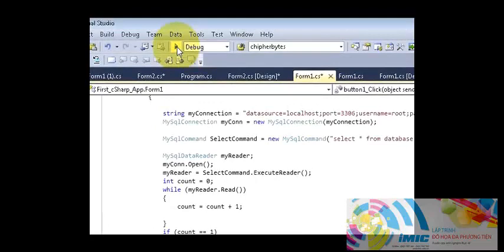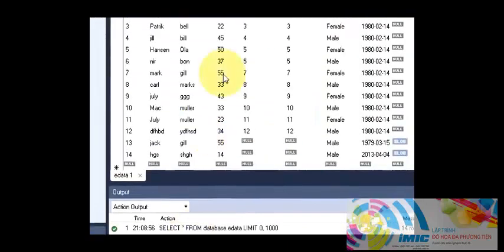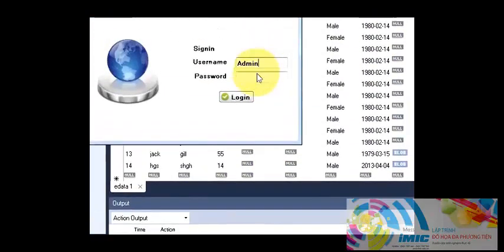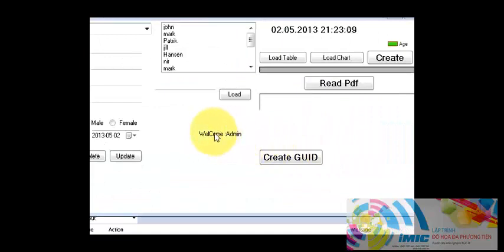And now I will run the program, and I will give my username and password. In my database I have the username admin, so I will write admin here, and the password is root. So I press login, and the username and password are correct, and you can see here, welcome admin. So whoever logs in, his name will come here and he will be greeted with his username.